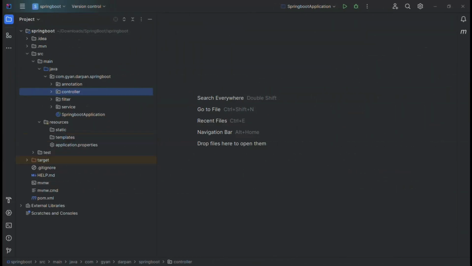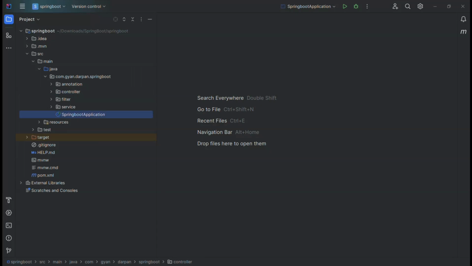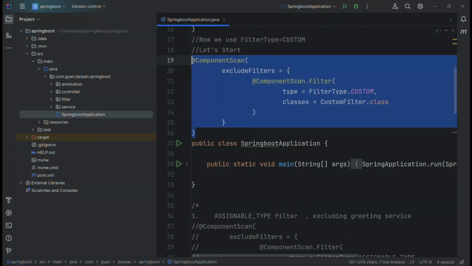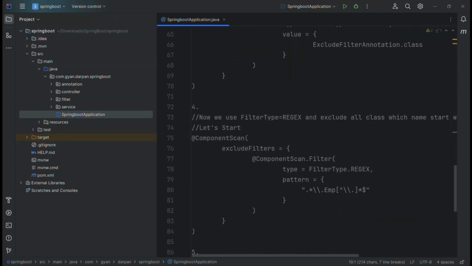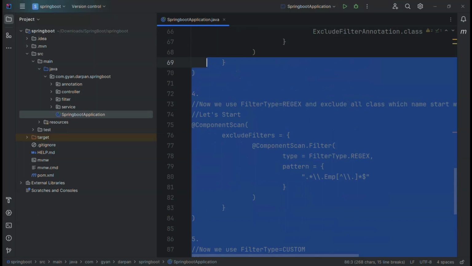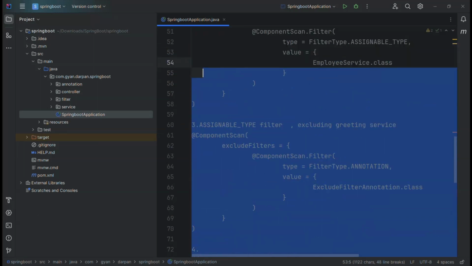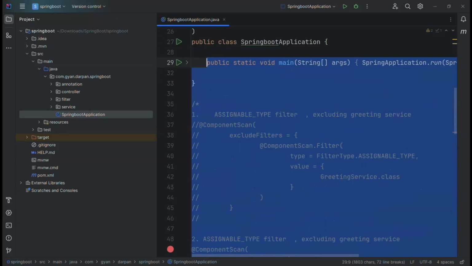In our previous tutorial on component exclusion, we added quite a bit of code and comments to our main class file. To keep our workspace organized and easy to navigate, let's begin today's session by cleaning up this code. This will make it easier to focus on the new concepts we're going to introduce. Let's start by opening our main class file. This is where we'll make the necessary changes and clean up our code from the previous sessions.